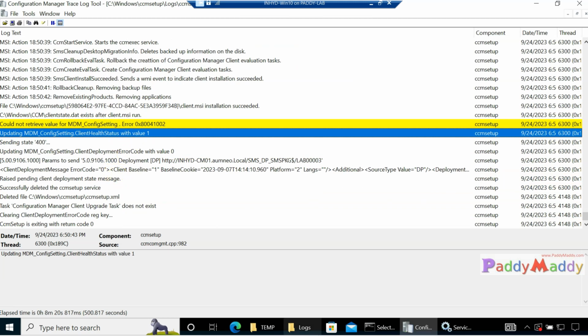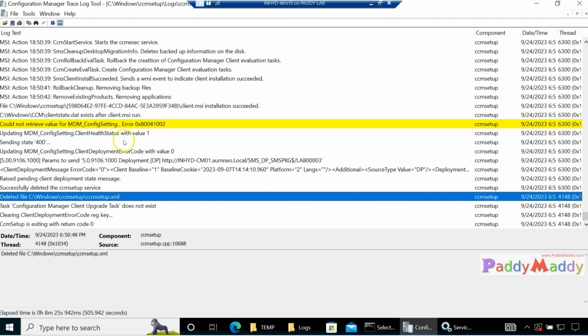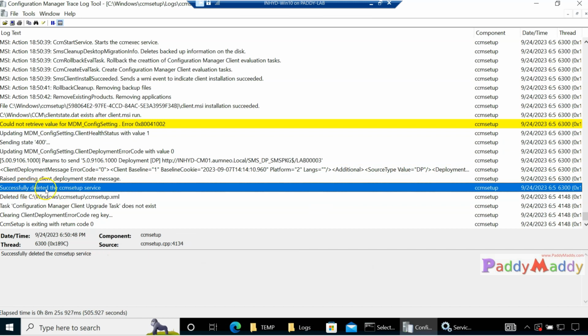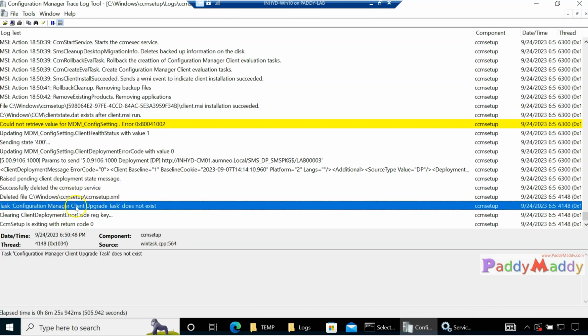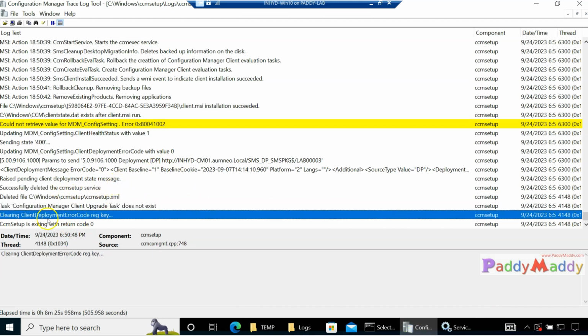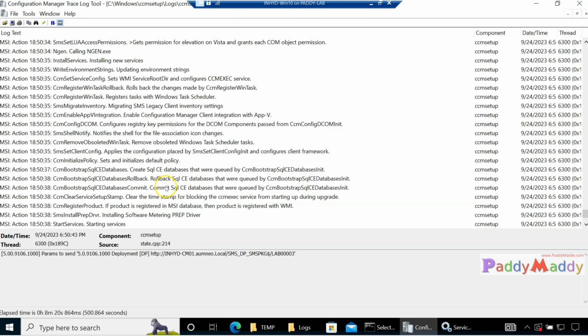That's what I wanted to cover here. It has successfully deleted the CCM setup service, which I said is CCM installation, and there is no update task that exists, so it will do additional tasks. That's it. This is how the client gets installed.